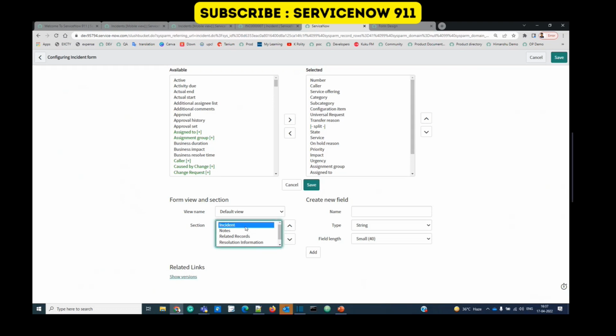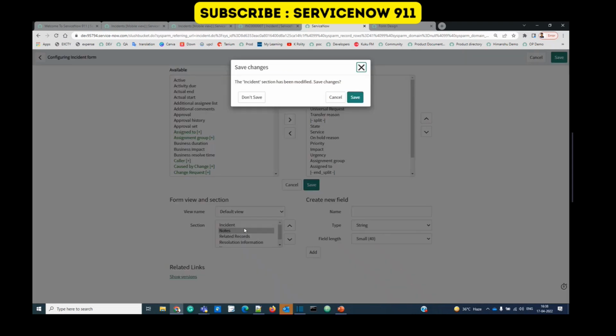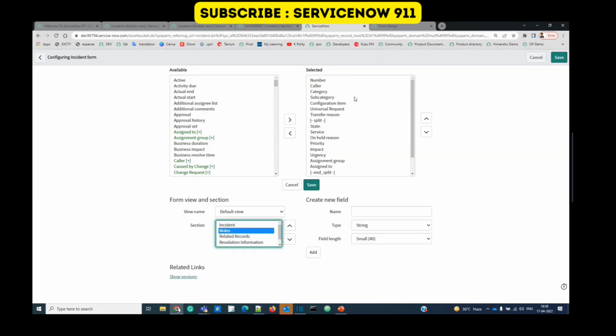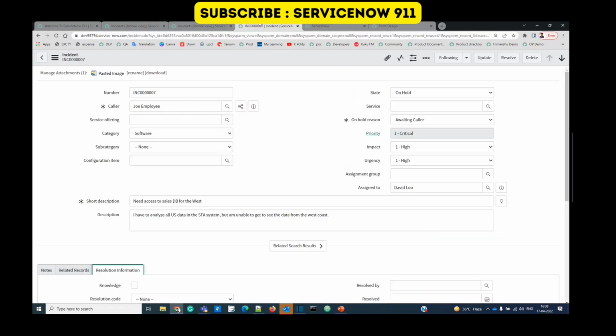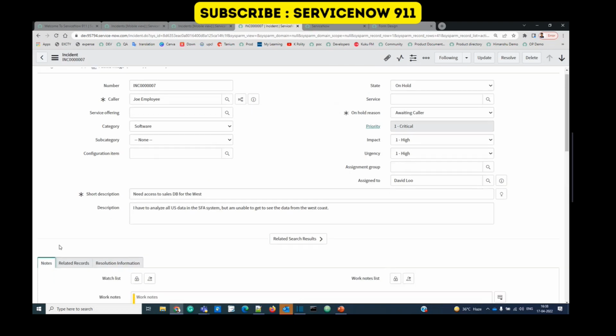Whatever is selected, you have to make the change in that. Let's say I want to remove service offering from here. So I have made some change. Now let's go to the new, I mean second, section. As soon as I go there, it asks me that you have updated something. We have moved one field from selected to available. If you want to make that change, save it, yes I want. Click on it.